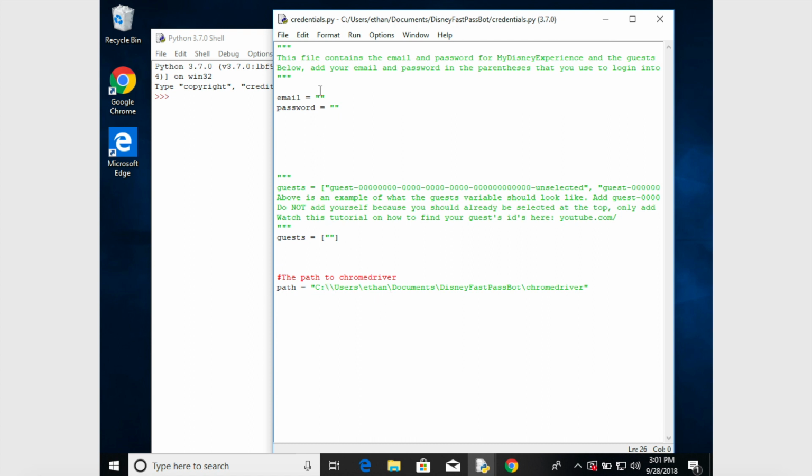Now we want to type in our email and password that you use for the My Disney Experience app. So whatever email and password you use to log in to find FastPasses on the mobile app, you just want to type that right here. And the last thing we need to fill out is our guests.